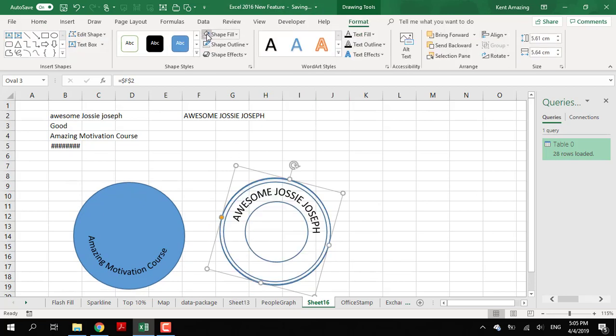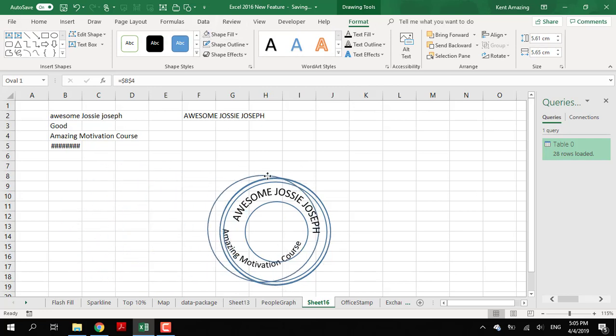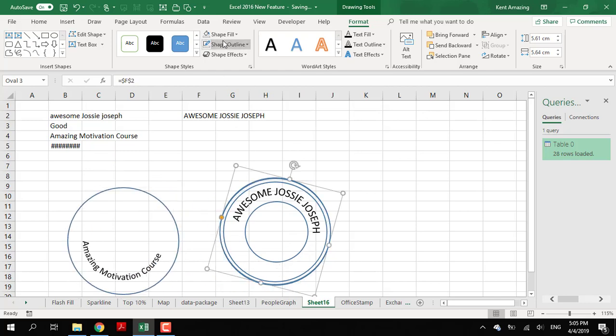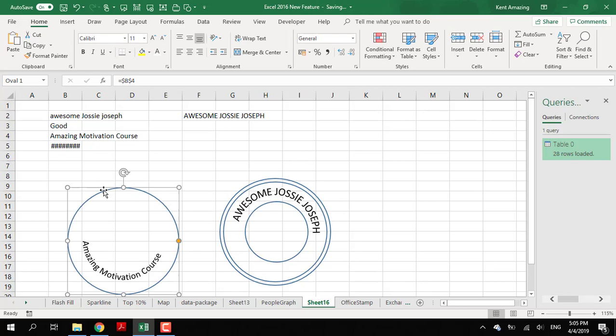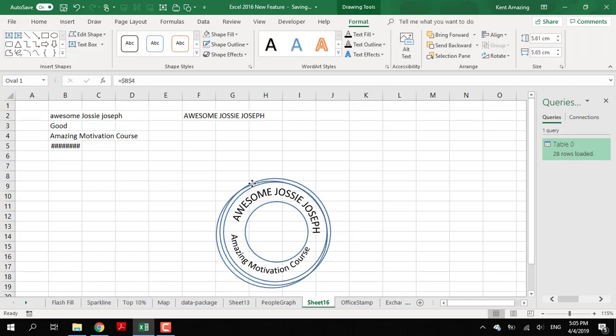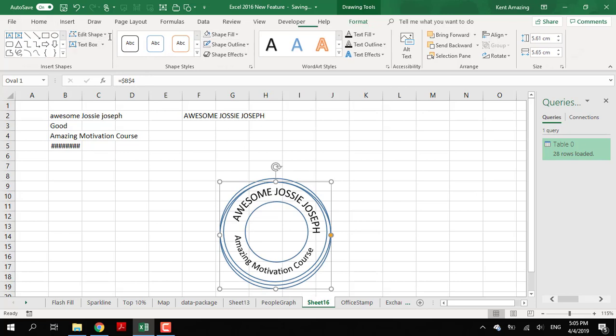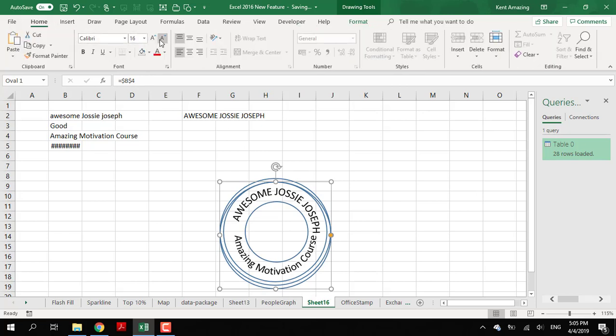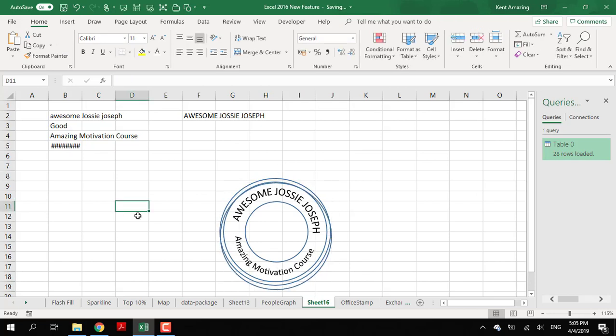Just go to this, awesome. Change it to the shape. Same goes to this. Can you see that right here? Effect. I can also make it no outline. So right here, I have this. I think this is just great. It's amazing.